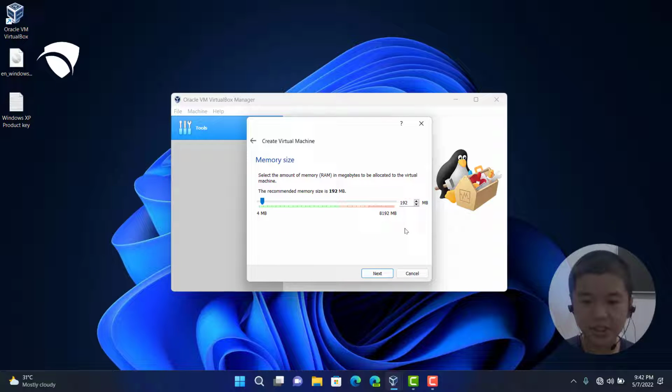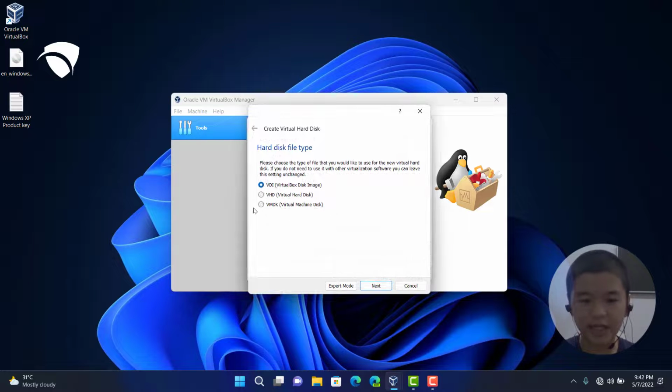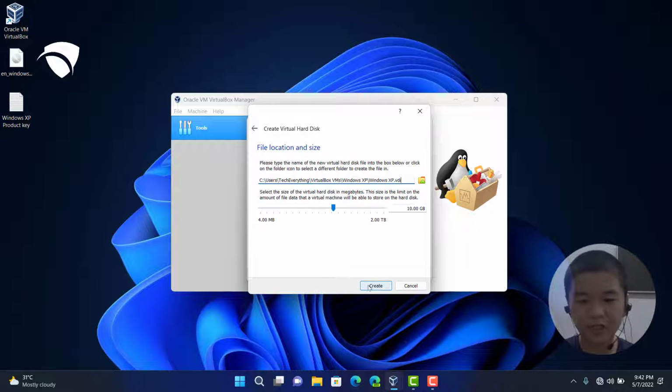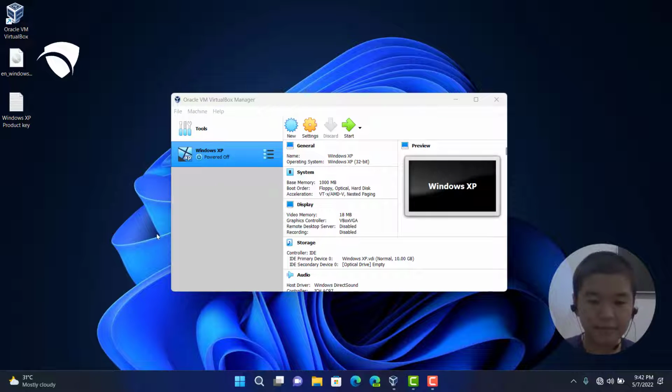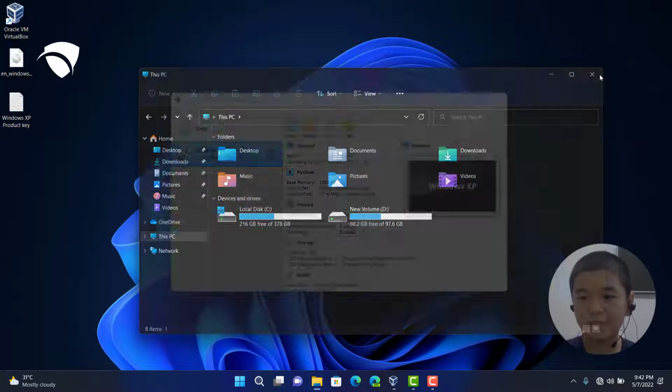I will click on next, and I'll give it 1000 megabytes. Next, I'll create a virtual machine hard disk now. Let's click on create. Select the default one. Let's click on next. Dynamically allocated, which I'll select. I will keep 10 gigs actually. Let's click on create. Then my actual disk space should be lower by now. As you can see, it has been lowered.